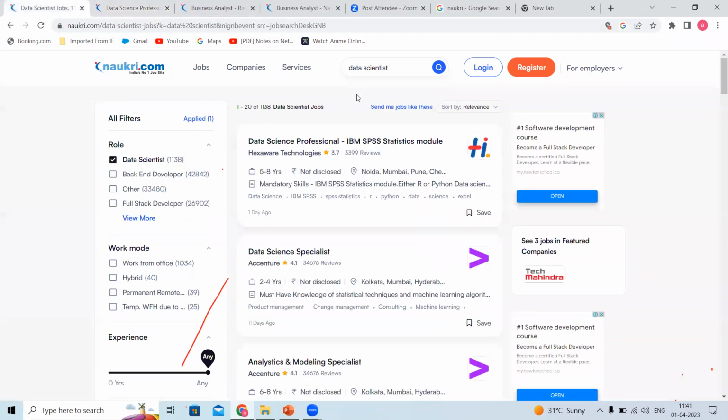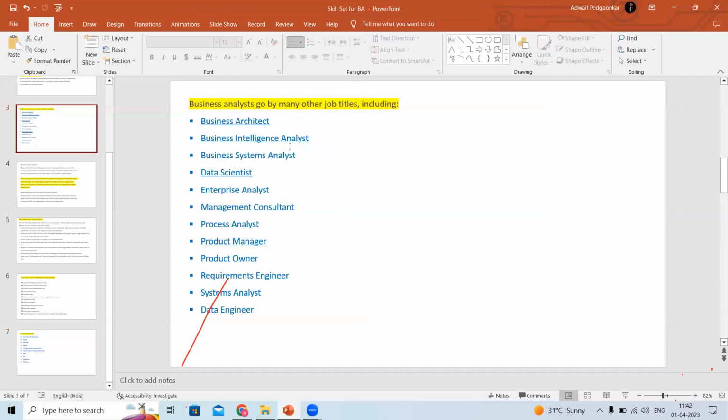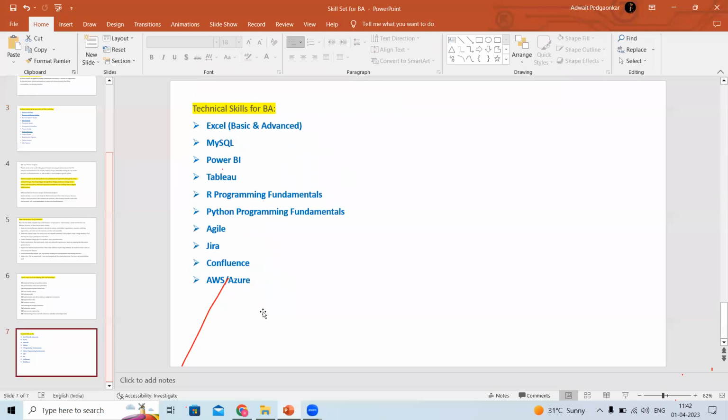I'm not saying go and master R and Python. No, just complete the fundamental knowledge of that. You should have the fundamental knowledge. Whichever process or job title you go for, you should have all of this technical knowledge. Everyone is going to ask you what is the Agile methodology.